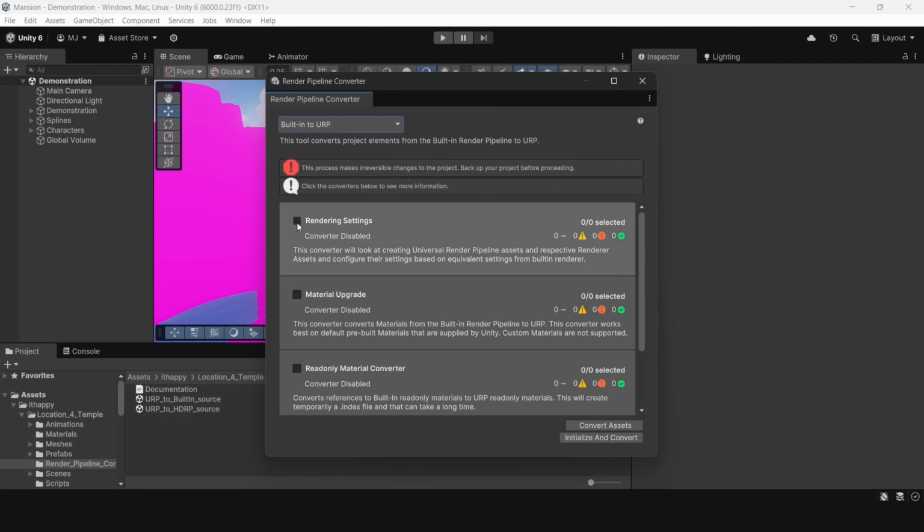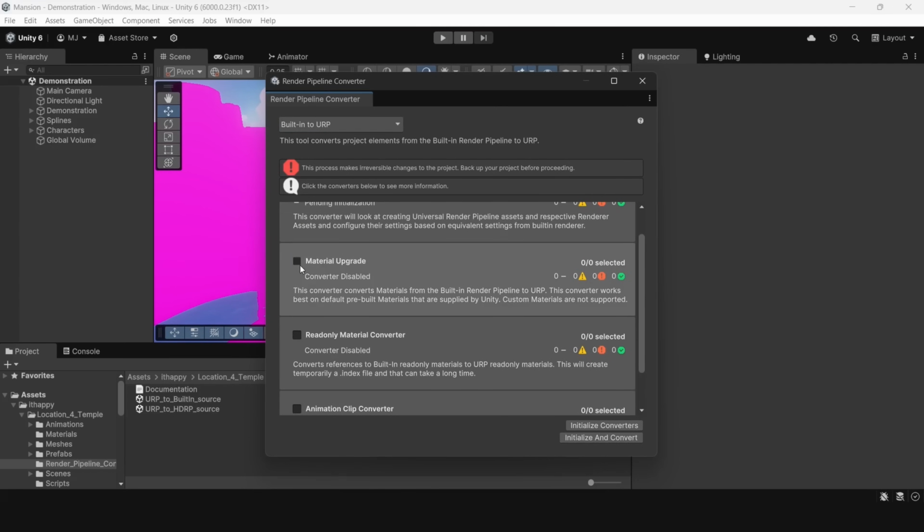Then we have different toggles for different options. For example, I want to convert my settings from built-in render pipeline. Then I should just toggle this tick on. Of course, we should select Material Upgrade.